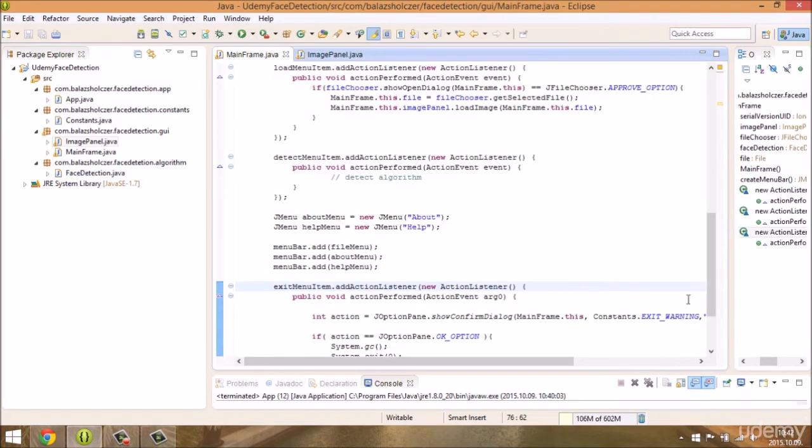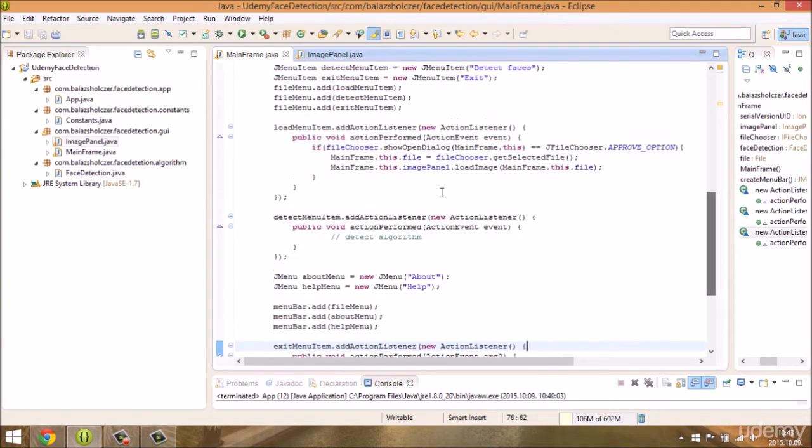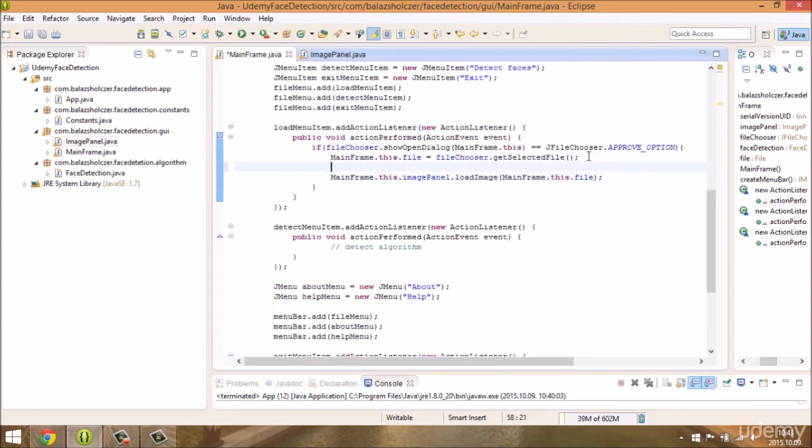So here in the main frame we have to specify this. We have selected the file. I'm going to System.out the MainFrame.this.file.